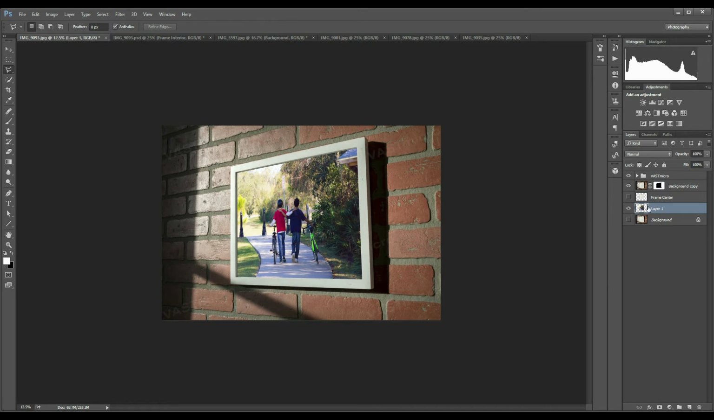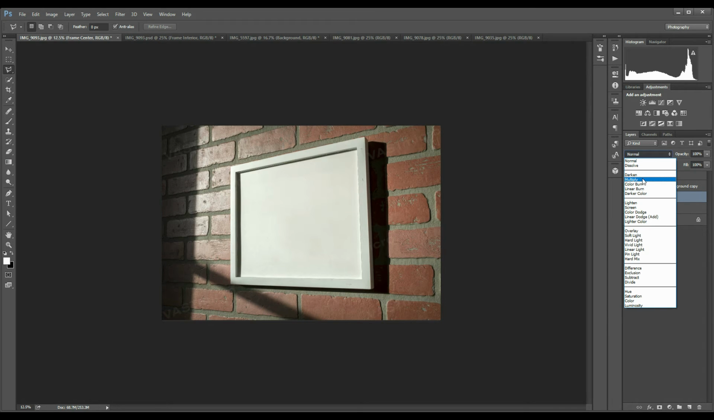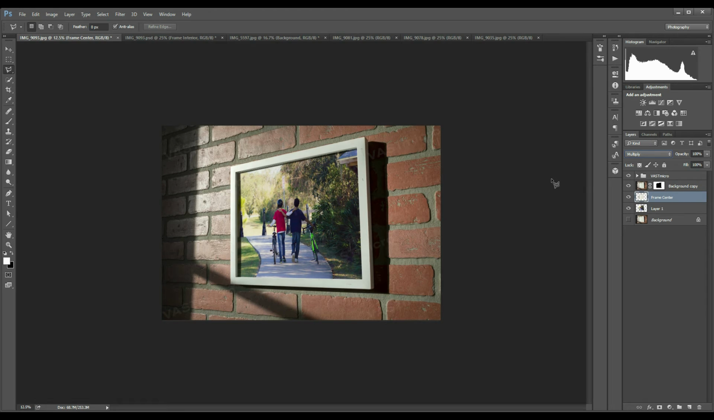The way we're going to do that is we're going to blend this frame center back into our photo. I'm going to do that by enabling its visibility, and you can see those nice shadows. We want those shadows on our photo. Then I'm going to change its blending mode to Multiply. As soon as I do this, bam, it blends with our original photo and also gives us our shadows on the border on the left and on the top.